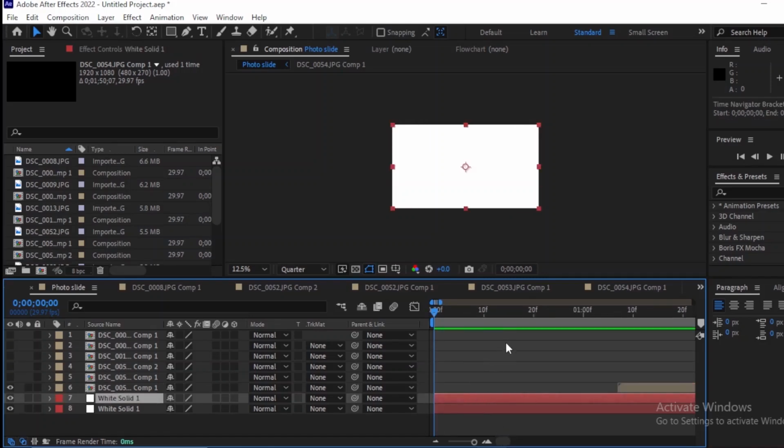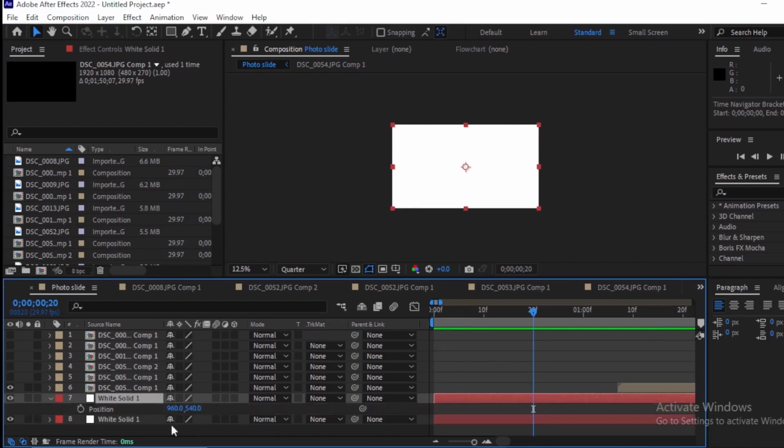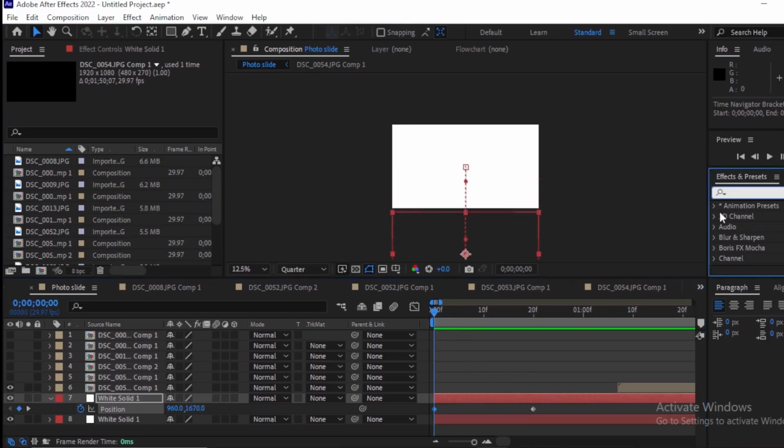This solid layer. So what I'll do is at 20 frames, let me open my position. At 20 frames, I want this thing to come in this way. Okay, so I want it to come in. Let me change the color. Let's go to fill.